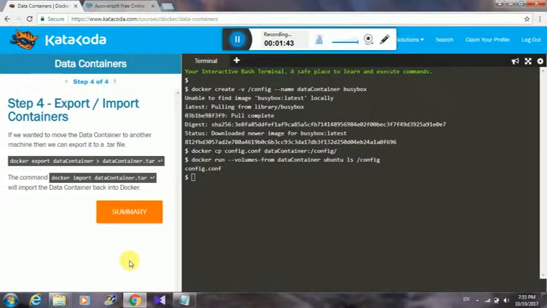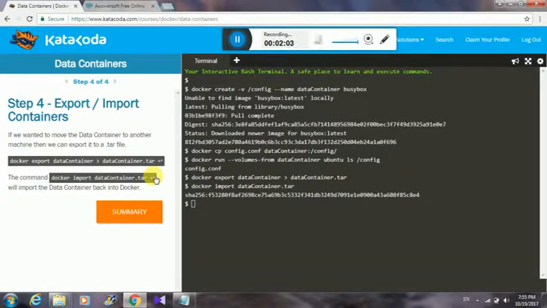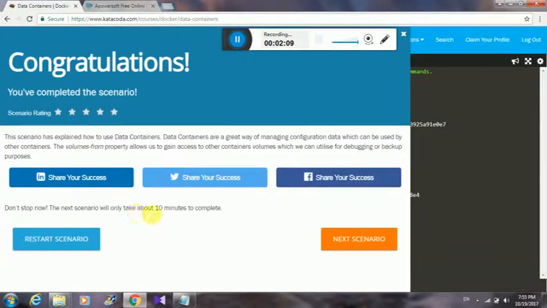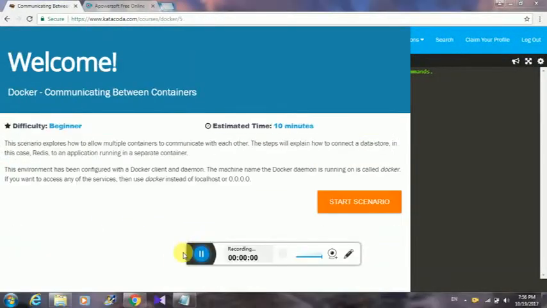Continue. Step 4. Export or import containers. If we wanted to move the data container to another machine, then we can export it to a .tar file. Use this command. The command docker import data container.tar will import the data container back into Docker. Now you can see the summary.